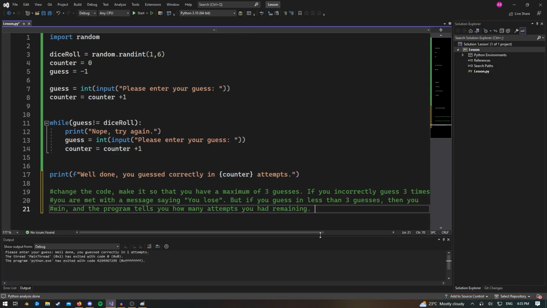Okay, and so your extension is going to be to change the code and make it so that you have a maximum of 3 guesses. If you incorrectly guess 3 times, you are met with the message saying you lose. But if you guess in less than 3 guesses, then you win. And the program tells you how many attempts you had remaining. So yeah, good luck.